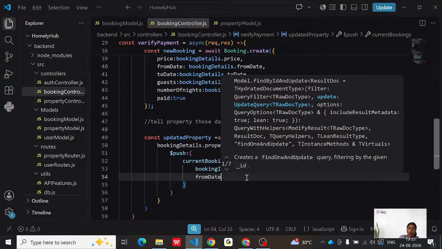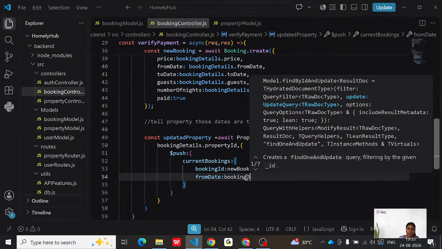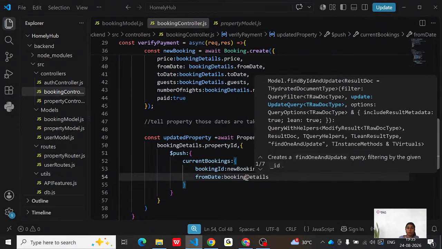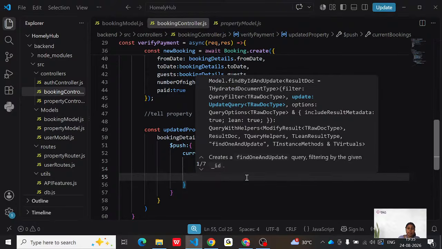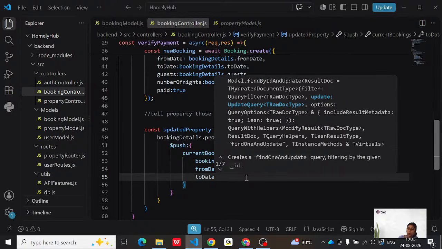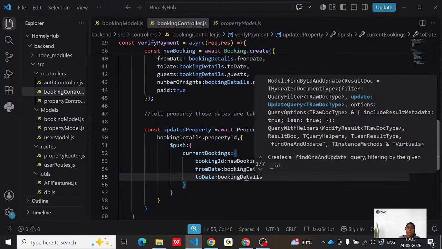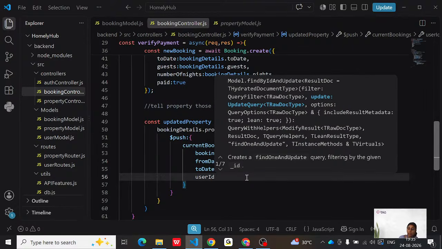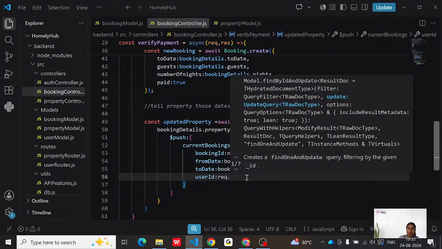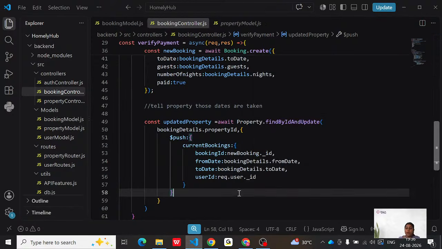Then next is the from date. So booking details dot from date. Next is the to date. So booking details dot to date, comma, user ID colon request dot user dot underscore ID. Is that clear to everyone?